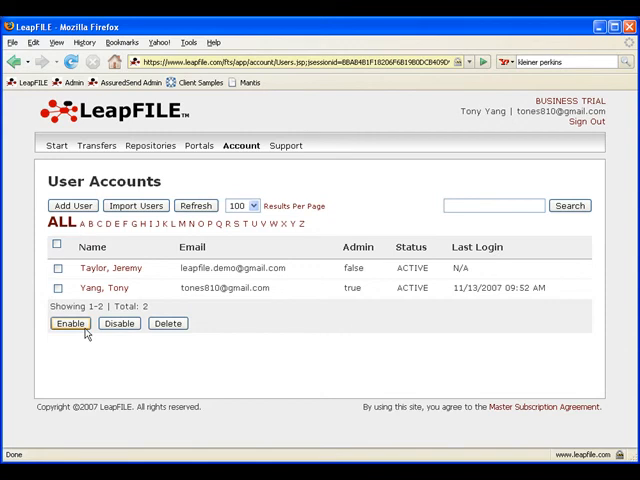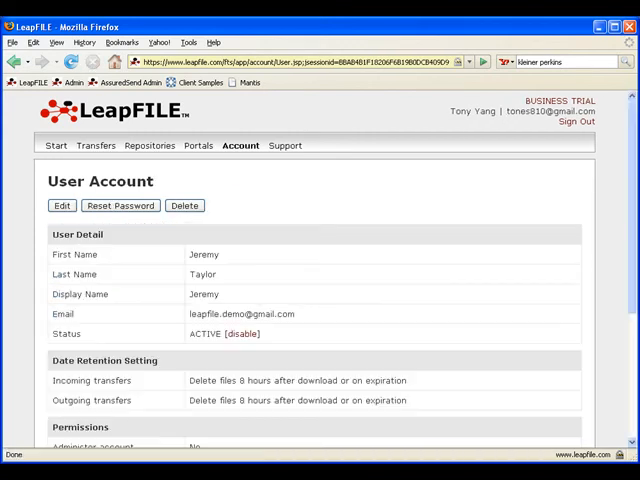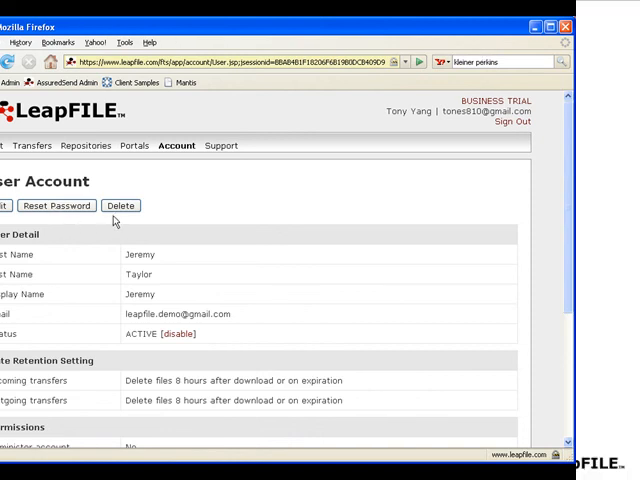Let's click on the user we just added, Jeremy Taylor. If you wish to change any of the user details or permissions, just click on the Edit button. If you would like to reset the user's password and send him or her a new temporary password, click on the Reset Password button. You can also delete the user from this page as well.